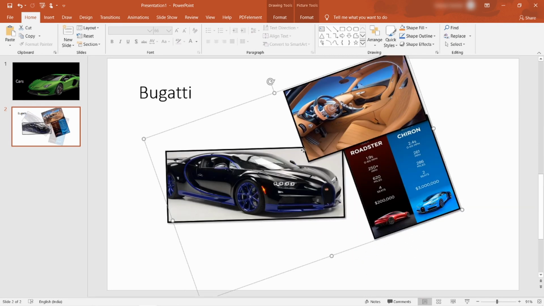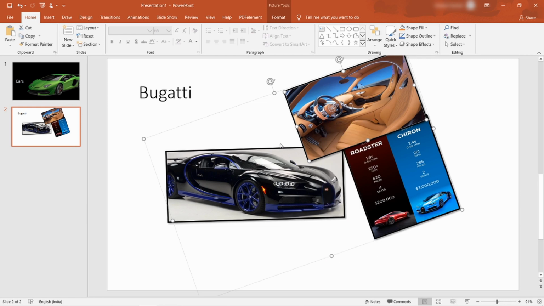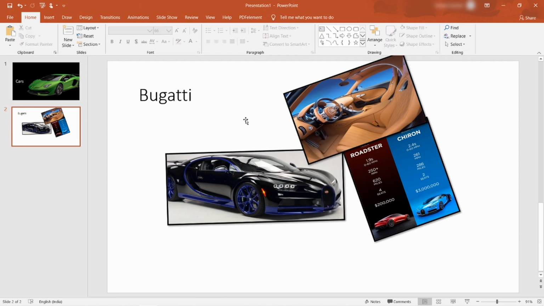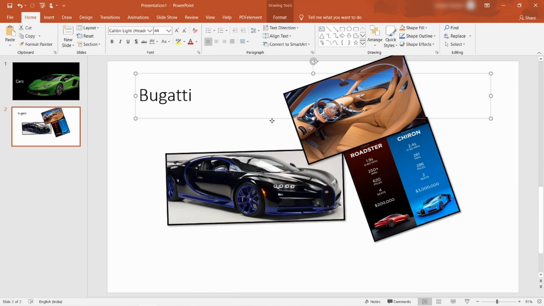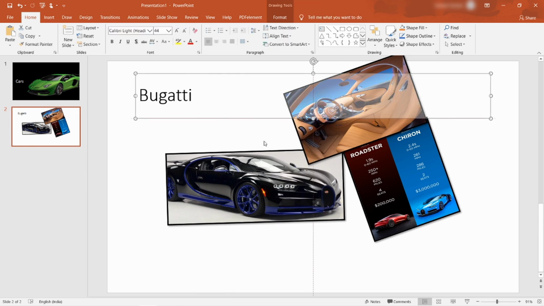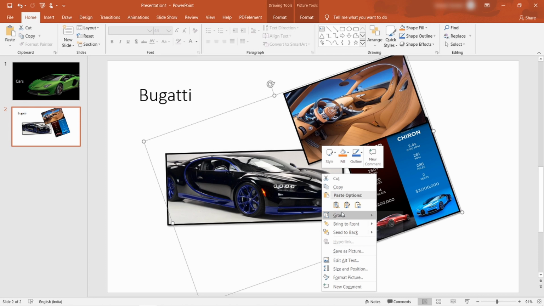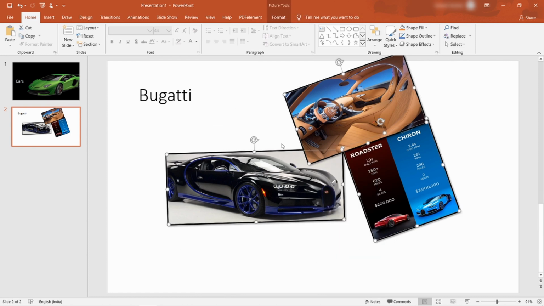And for ungrouping you can again right click. For ungrouping these pictures you can click on the picture and do right click. So there will be an option of group, where at the bottom there will be again an option of ungroup, so you can ungroup them. There you go.